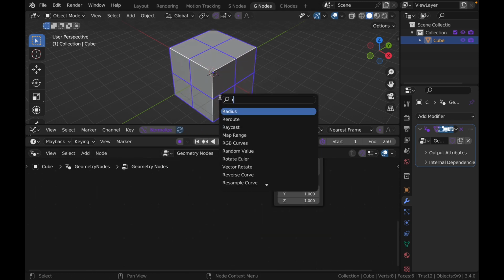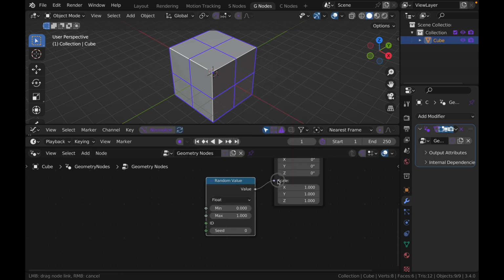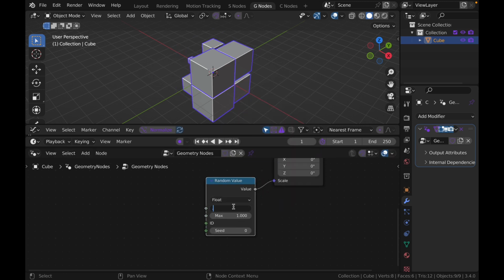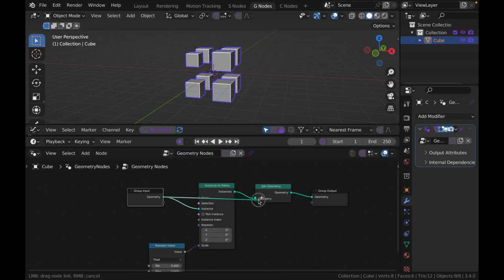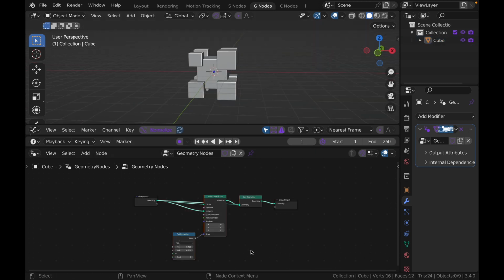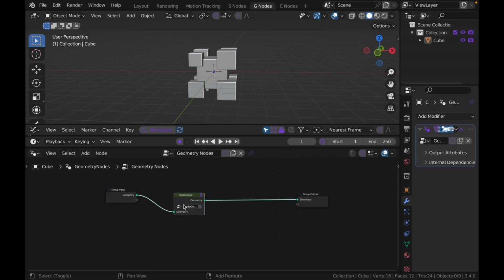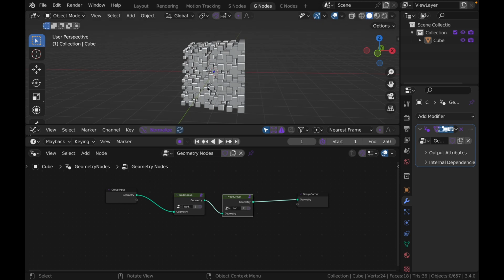So I'm going to get a random value, connect that to the scale, and make the minimum 0.4 and the maximum 0.6. All right, now I'm going to get a join geometry and connect our default cube there. And now I'm going to select these 3 nodes and press Command or Control G. Now I'm going to press Tab, and we've grouped those nodes. Now I'm going to press Shift D, and you can get an idea of how this works.